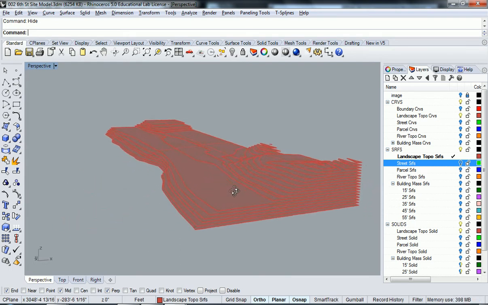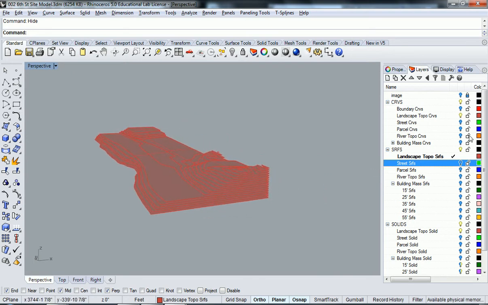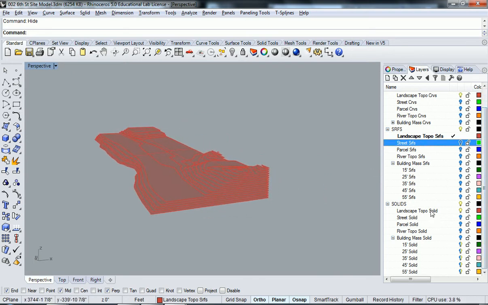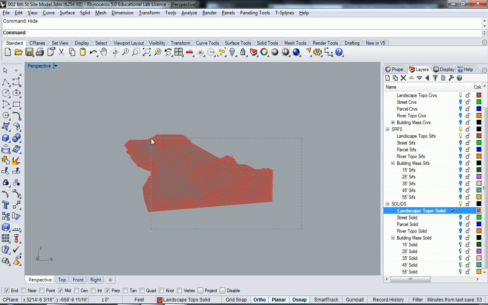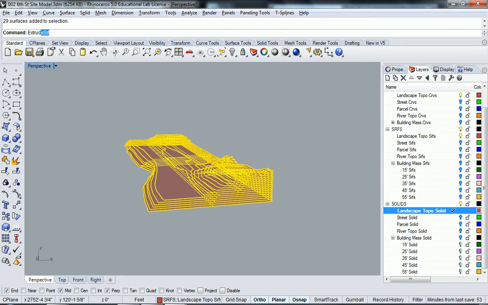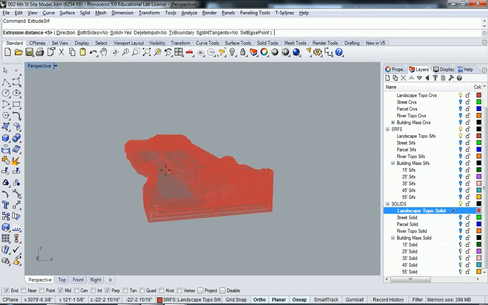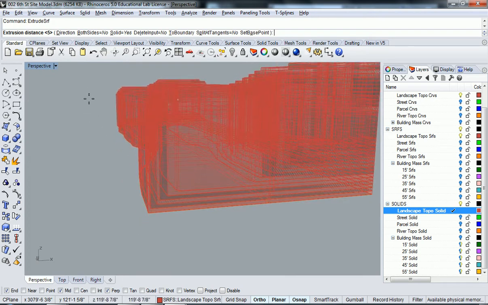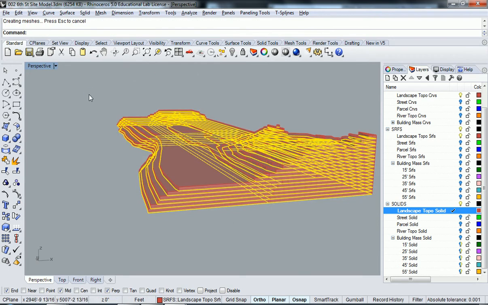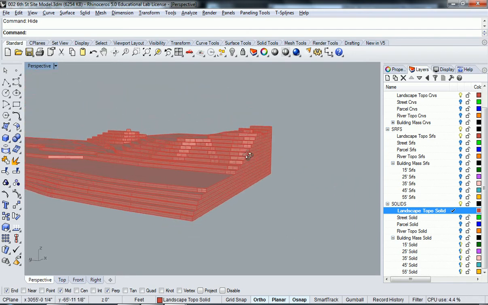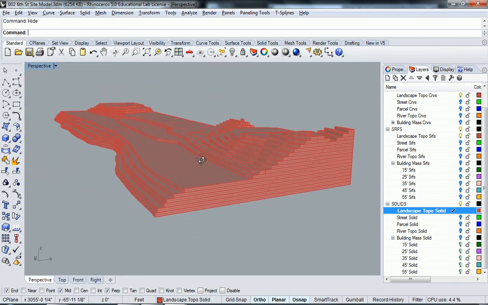So now we need to extrude every single one of these. So let's go to our solids and landscape topo solid, make that the selection. And let's select everything, and let's extrude the surfaces. And make sure you're in the positive direction, and let's type 5 feet. And now if you notice, once you've done that, all your surfaces are still selected. Let's hide those. So I'm going to hide. And we have our topography made. See how that was done much easier?